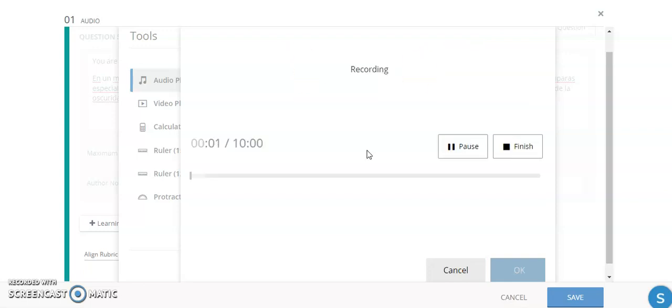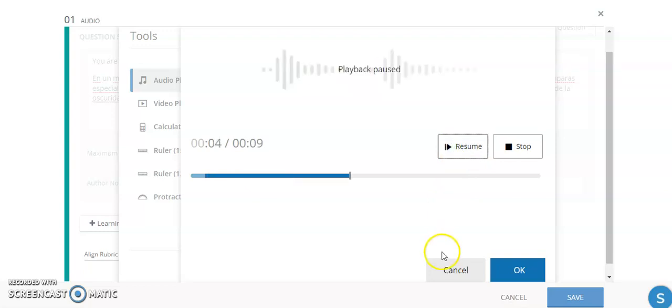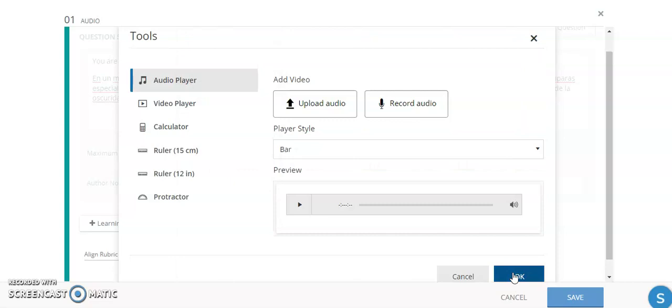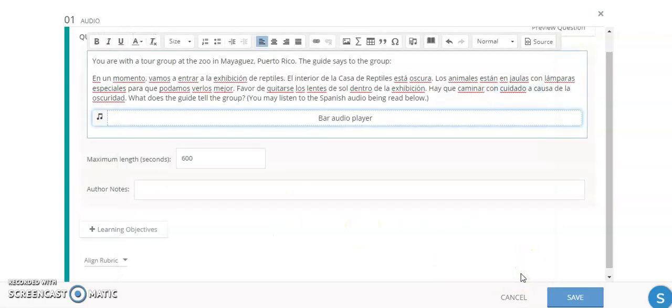So now it's going to be recording my voice, and this is going to be automatically embedded into my question for the students to listen to. So when I click finish, I can play it back to see if it sounds the way I want it to. And if I'm not happy with it, I could click cancel. But if I am happy with it, I'm going to click OK, and then it's going to process it. Depending on how long it is, it could go a little bit longer than you saw mine. You can see here, this is a preview of what the students will see. They will get this bar so that they can play your audio. And then I'm going to click OK.